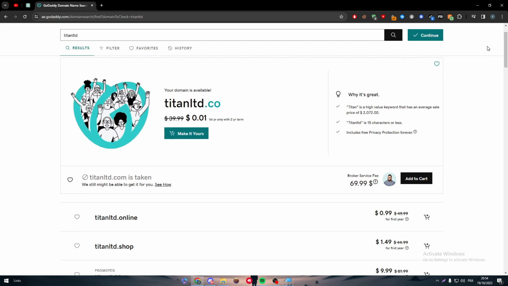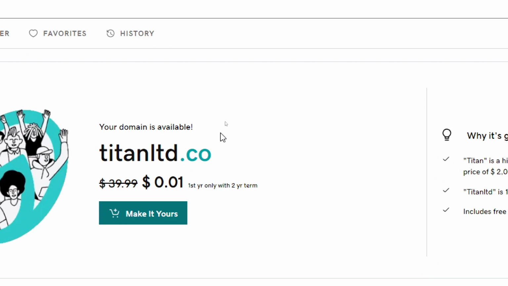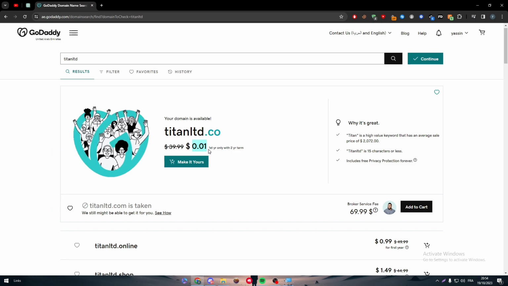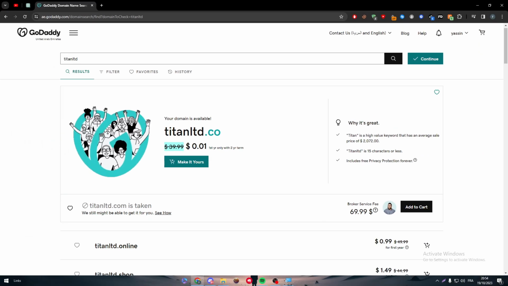Here they will show you the big deals at the top of the page. As an example, there is titanltd.co, which will cost you around $0.01 for the first year. But here is the catch. It will cost you that amount for the first year, but it comes with a 2-year term, so the second year will be charged at $40. That is where people are losing their money a lot, because they only see $0.01 for the first year and go for it. Guys, it is a 2-year plan, so you will be charged $40 in the next year. Put that in mind.